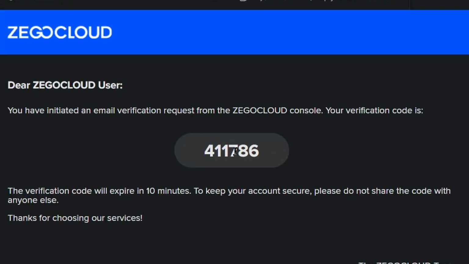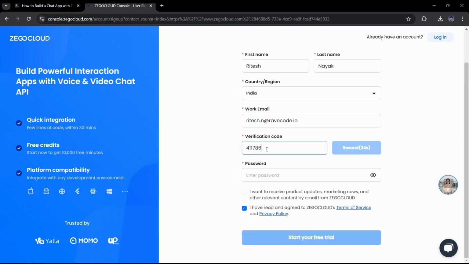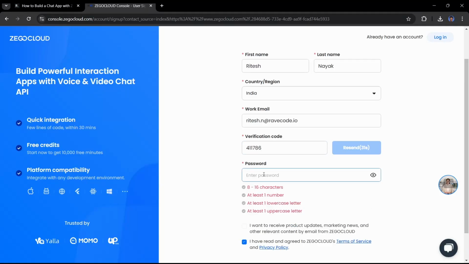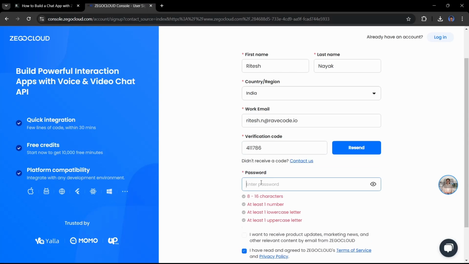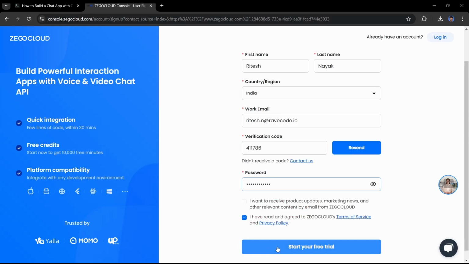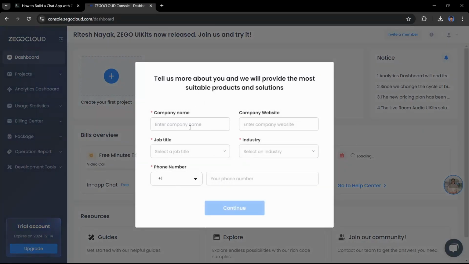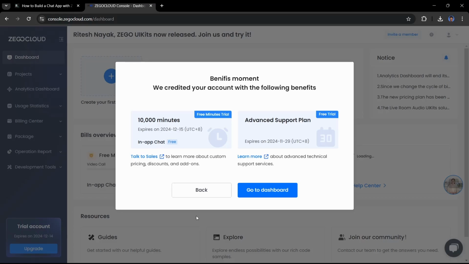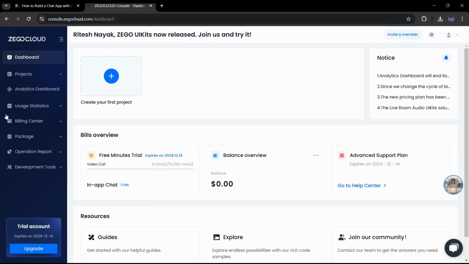So here is the verification code. I will paste it here. Next I will put up a password. Next click on start your free trial. So we got our free trial. Now I have to fill some more details. Next you can see you got the 10,000 free minutes. Now let's go to the dashboard, and so our Zegocloud account is ready.